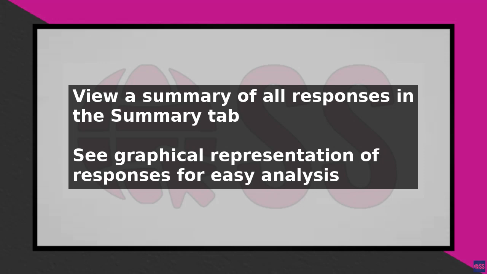To view a summary, click on the Summary tab. The Summary tab provides a graphical representation of the responses, making it easy to analyze the data. You can view the number of responses for each question, and you can also view the most common responses.